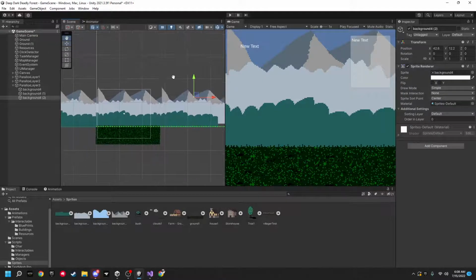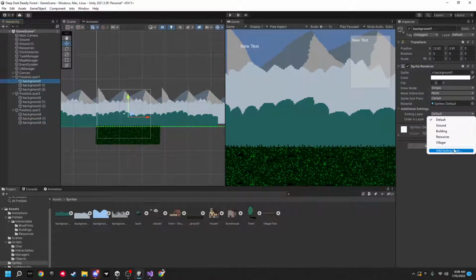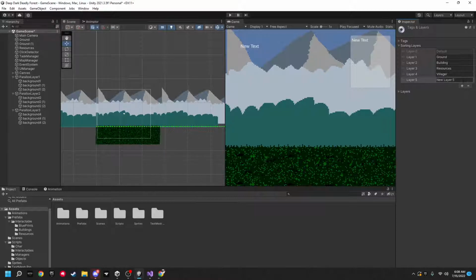Okay. Now, one thing that we're going to need to do is in each of these, let's create a new sort layer, and let's call it Parallax Background. And let's move this behind the ground. And we're going to test this, but Parallax Foreground.